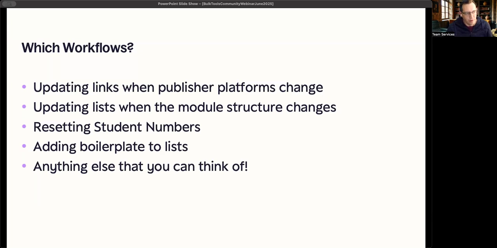Other workflows might be around curriculum reviews within the universities. The module structure is changing, perhaps quite drastically, and you want to update lists and relink them to things without having to manually go in and be updating thousands of lists.